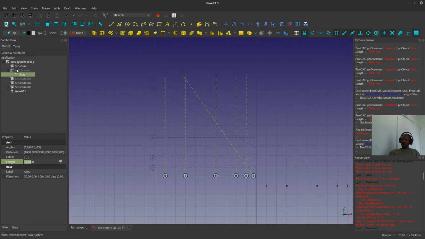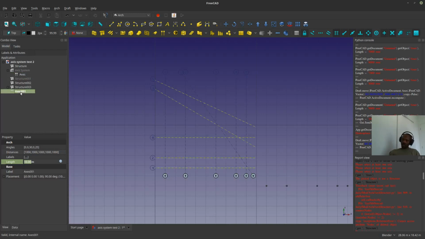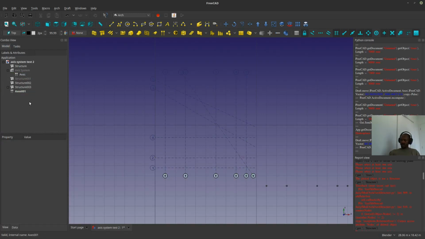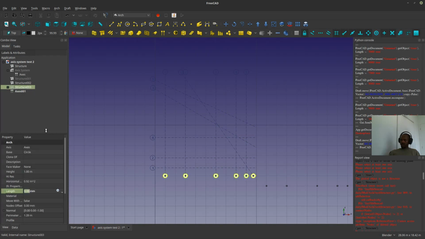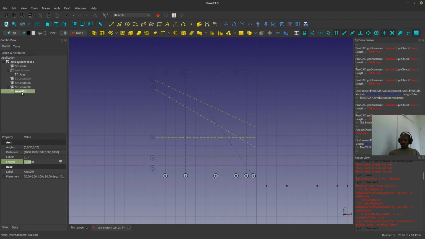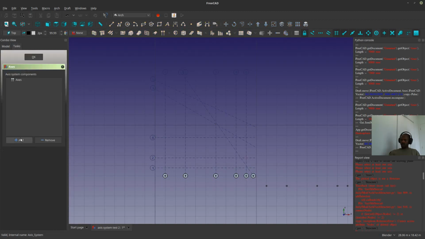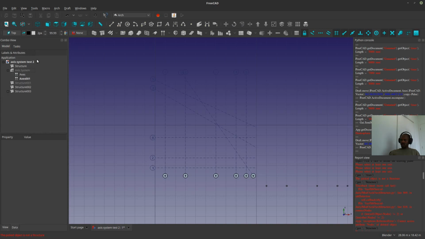So now I'm wondering, let's see. So this is my structure. I'm going to add this axis system in here. So I double click here and then I can select this and I say add, like this. So now everything is inside. It's very smooth.